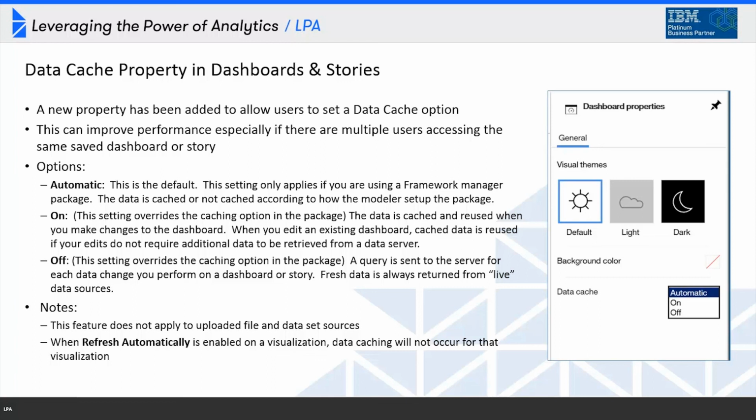On, when it's a package data source in your dashboard, overrides the setting in Framework Manager. Otherwise, if it's a data module, this says use caching for the data module. There's nothing to override, if you will. This just says let's cache. And data is reused as you make changes on the dashboard, provided IBM's engine, the query engine, says I already have the data I need.